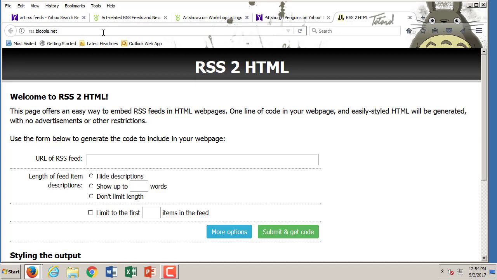Okay, so this page right here is a way of taking that feed and converting it into something that you can use on a web page. If I put it in here by hitting Control-V, I could limit it to maybe 6 or 7 articles. Because remember, a feed is very long, so you can limit it so you only see a few at a time. And then I can say submit and get code.